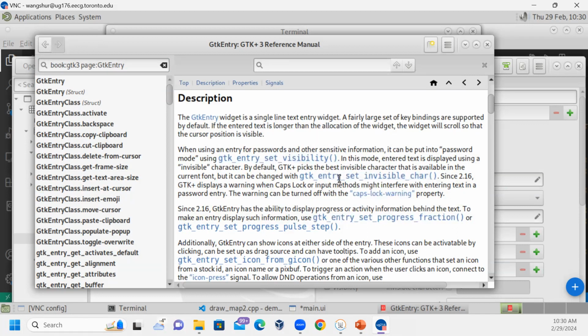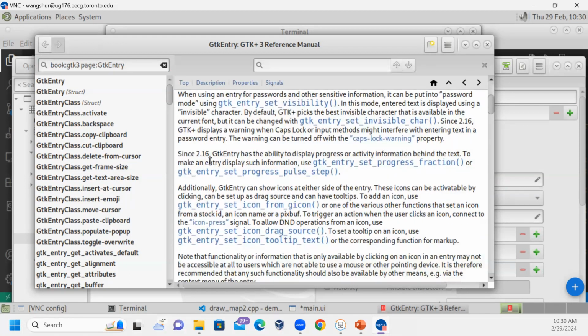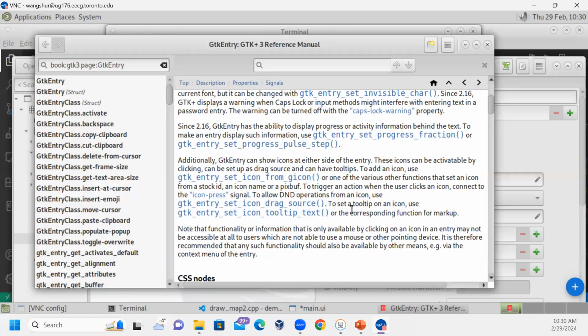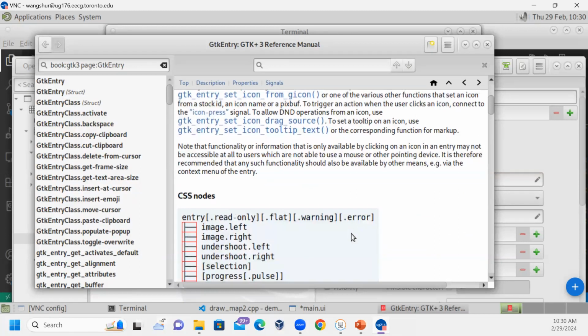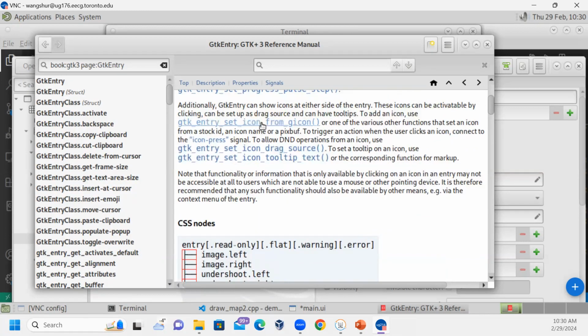You can read through and use these useful functions. It has an ability to display progress by using set progress fraction, and it can show icons at either side. For example, for the search bar, if you want to put a magnifying glass or something on the side of your text bar, you can use icons. And yeah, a lot of useful things in the description.